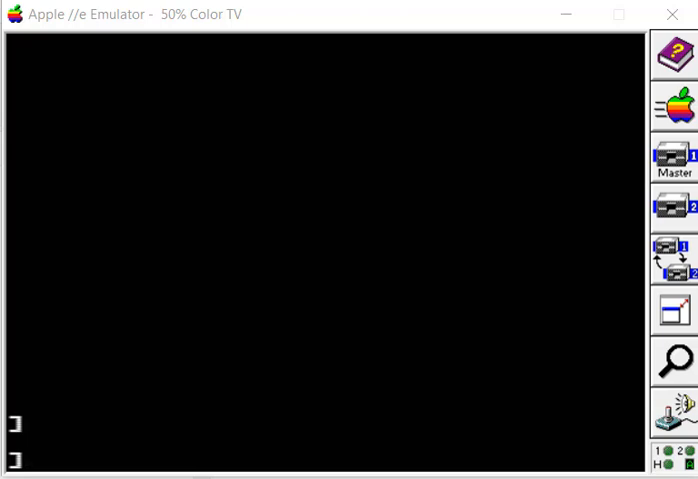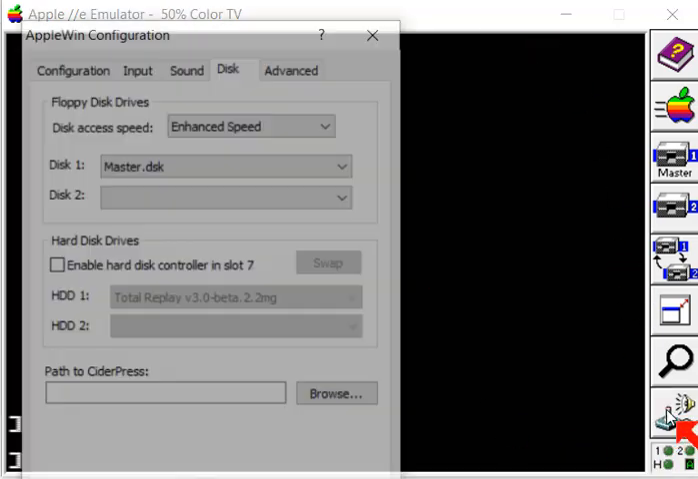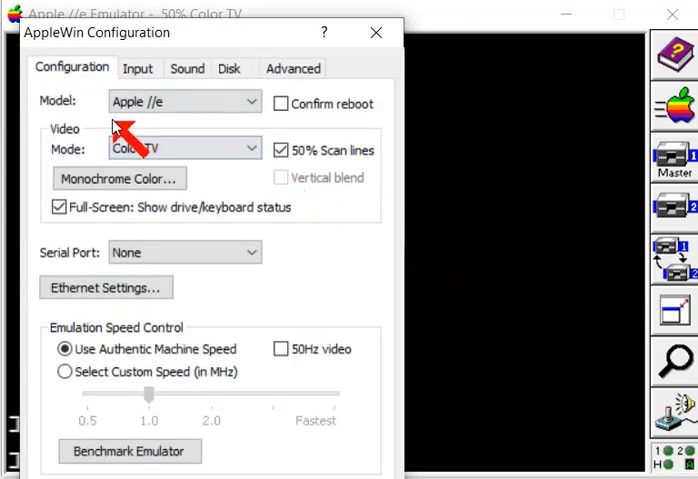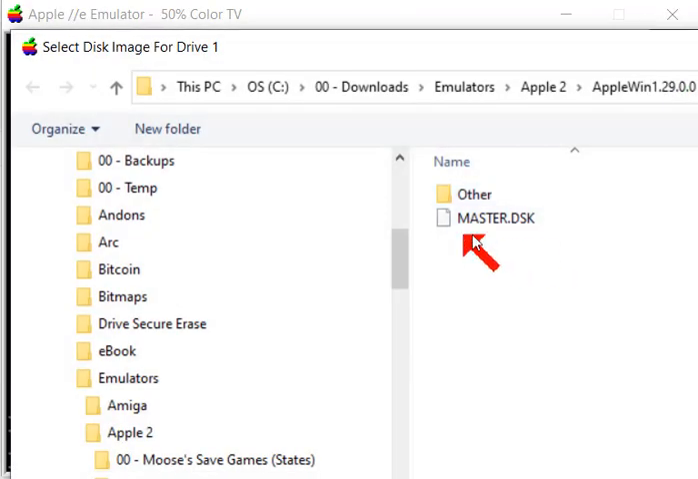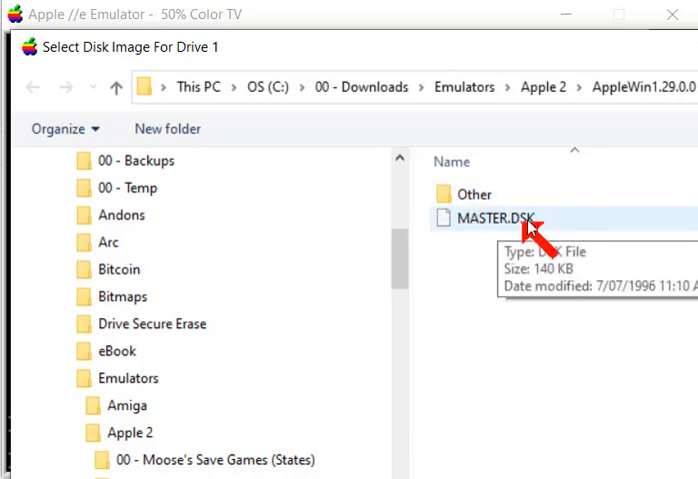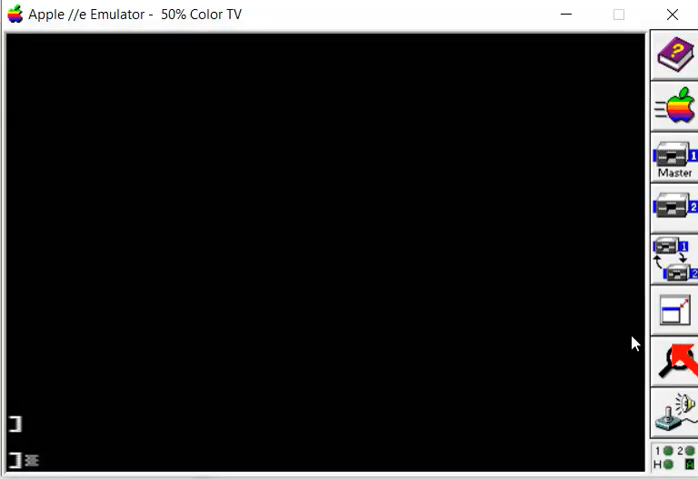So what I've got is AppleWin here, a fairly recent version, and I've got it set up to emulate an Apple IIe. Okay, and that's about it. So just an Apple IIe, and I've got a disk image in the drive called master.dsk, and it's a formatted disk that comes with the emulator, so you can just boot the emulator and it loads it straight away.